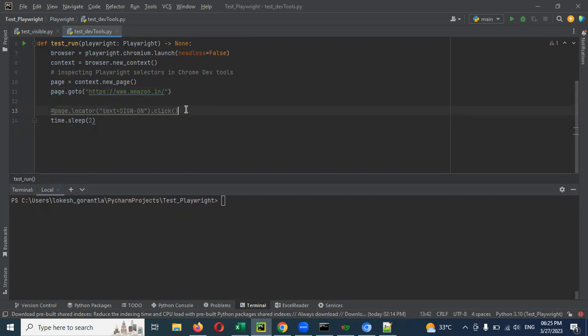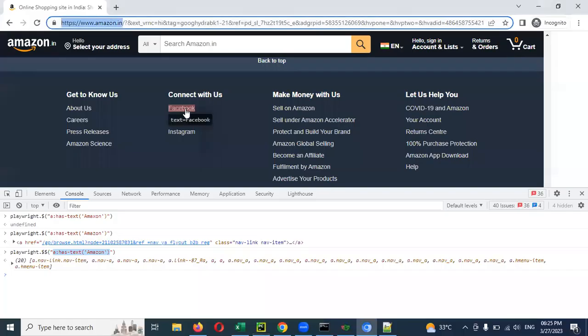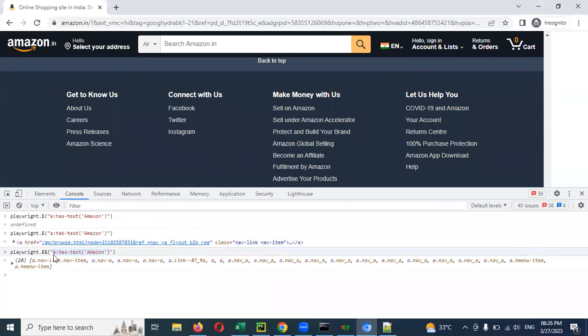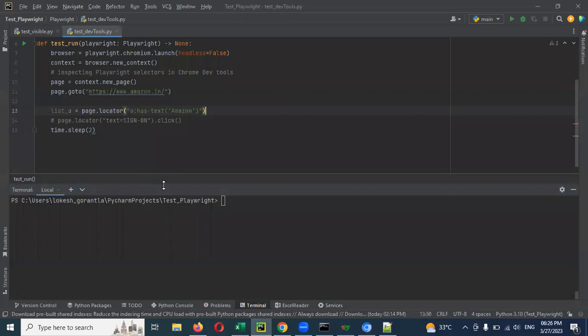Now I want to print multiple elements, not a single element. This gives a list of elements, right? Then what I'm going to do is page dot locator. In the locator, I'm going to paste this path, and dot all inner text. Inner text will give all the list of elements.